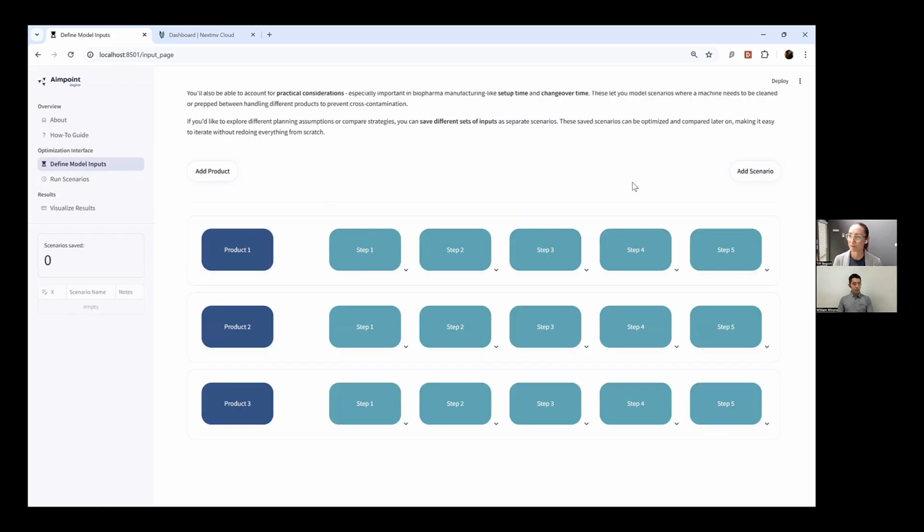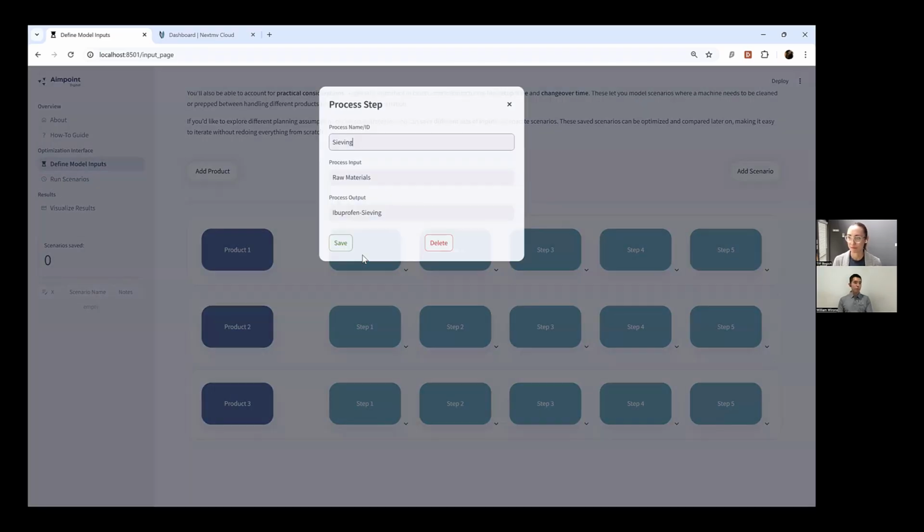Now, here's where it gets interesting, right? Each product follows a linear sequence of process steps. If I were to expand this first process step, you can basically see we define what links one step to another step through process inputs and outputs, right? For this first step, we're taking in raw materials as inputs and then producing this ibuprofen sieving as an output, right? That output will then become the input for the next step, creating this whole logical flow to our manufacturing process.